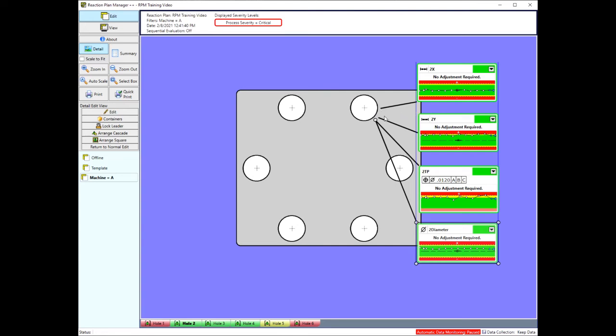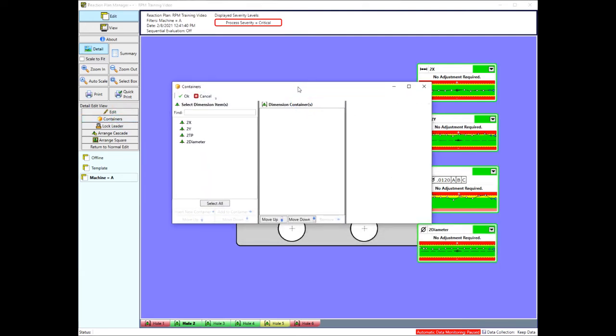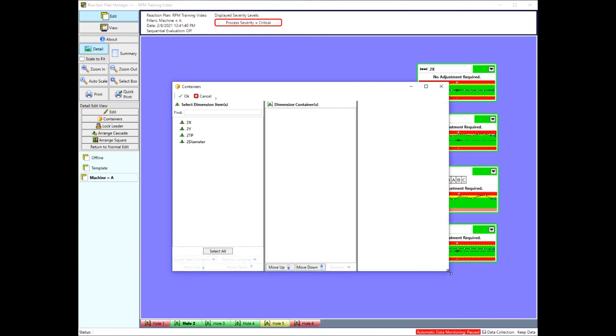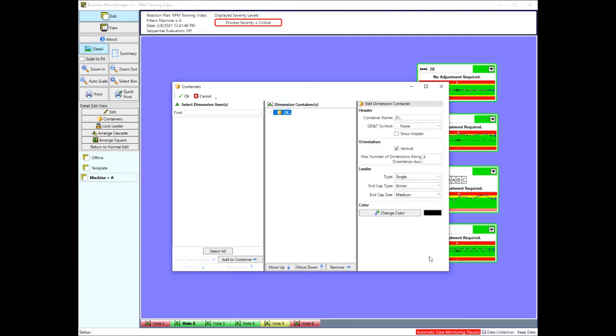So to set up a container, you simply click on the containers button. That'll bring up this window, and then I'm going to select all of the dimension items on this page, and I'm going to click on Insert New Container. This will put the dimension items into a container.